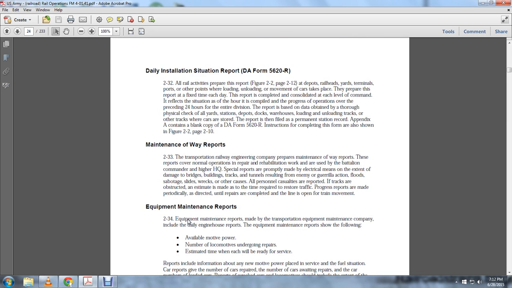Maintenance of the Way reports. The Transportation Railway Engineering Company prepares the maintenance of the way reports. These reports are used to inform the battalion commander and higher headquarters of the operation of repair and rehabilitation work. Special reports are promptly made by electronic means of the extent of damage to bridges, buildings, tracks, and tunnels resulting from enemy or guerrilla action, floods, sabotage, slides, wrecks, or other causes. All personnel casualties are reported. If the tracks are obstructed, an estimate is made of the time required to restore traffic. Progress reports are made periodically until the repairs are completed and the line is open for train movement.